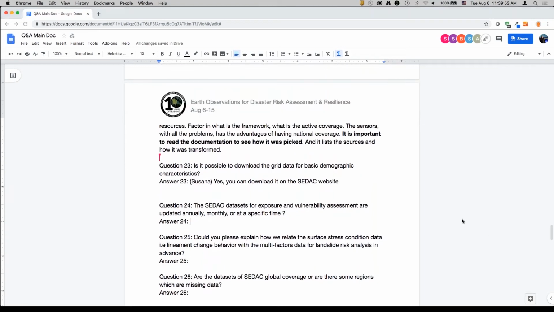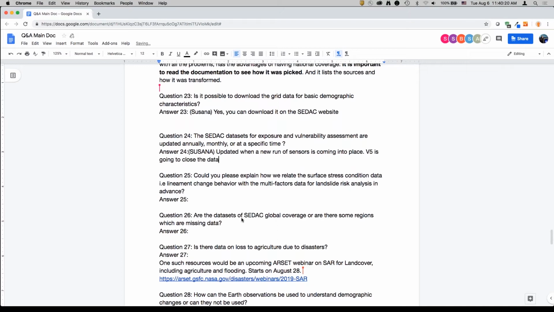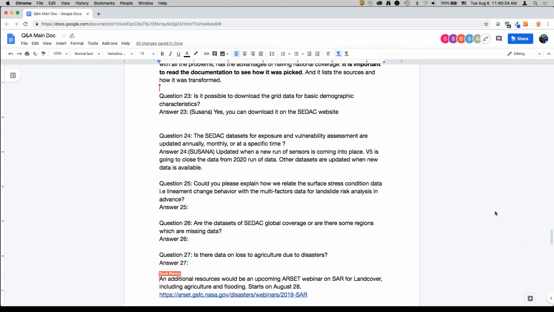Question 24, depending on the data set, the population of the world is updated when a new round of censuses come into place. At this point, we are working toward the version 5, and that version is going to include the data from the 2020 round of censuses, so it's just starting the process. Other data sets are updated when new data comes available. For example, the G-roads now, the idea is to try to transform from a very static data set to a more dynamic data set, including OpenStreetMap, but that depends on the data set.